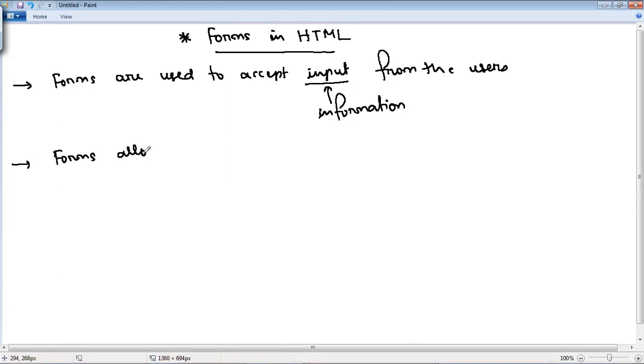Second point, forms allow the users to send information back to the server.